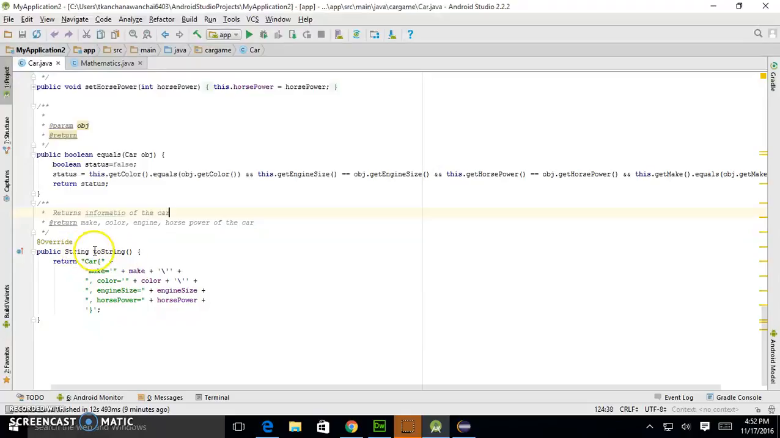And lastly is toString. It returns the information about the car in a nicely formatted string, right?